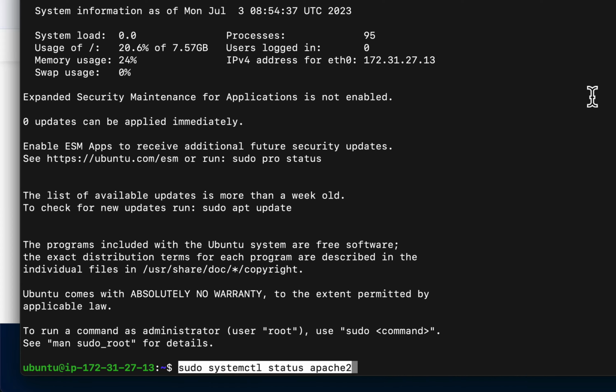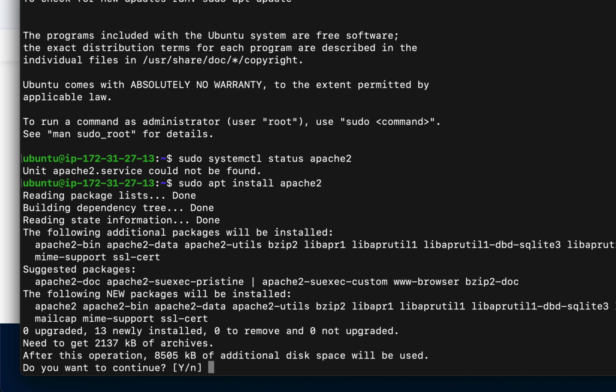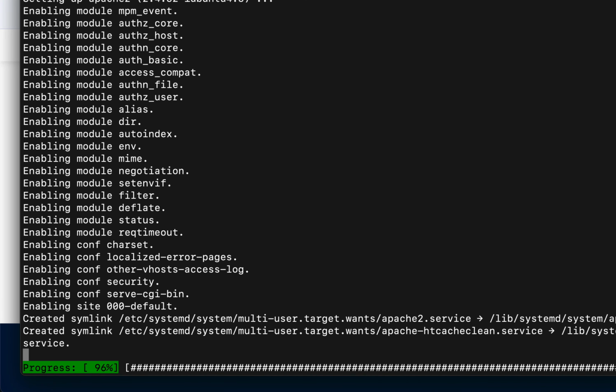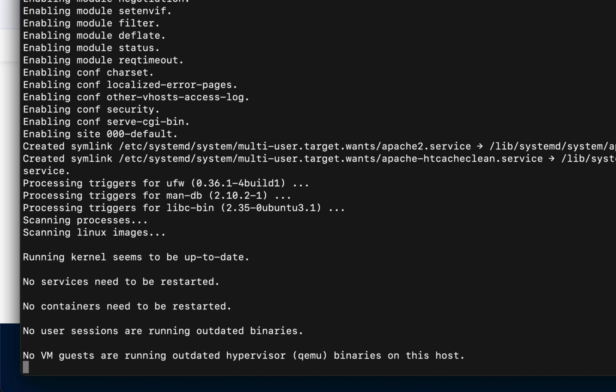I can check if Apache is already installed on the system using this command. It confirms no Apache is installed on the system. Installing Apache is as simple as giving this command. I will give all the necessary commands in the description. Type capital Y and press Enter. The installation process will start and may take some time to complete. Patiently wait for the process to end.